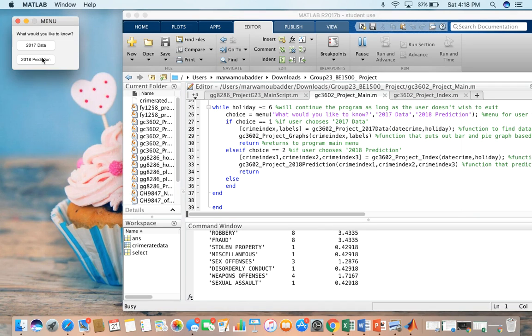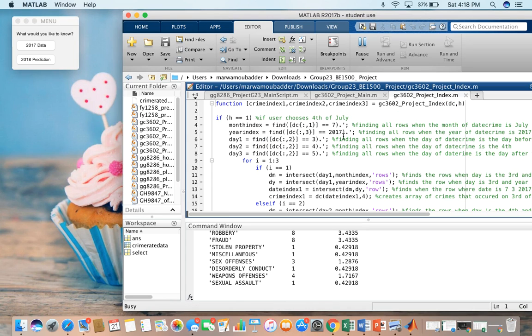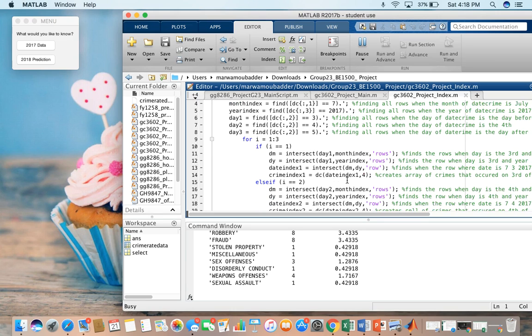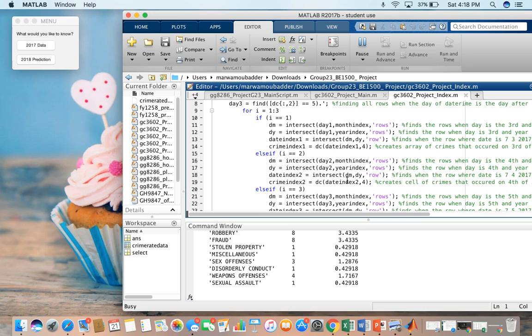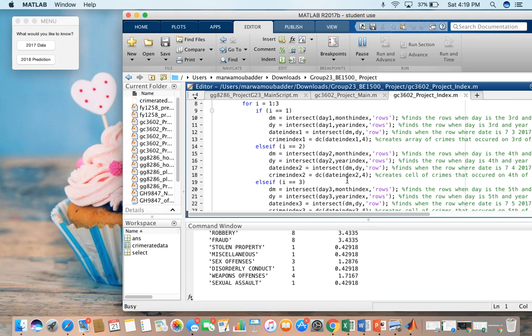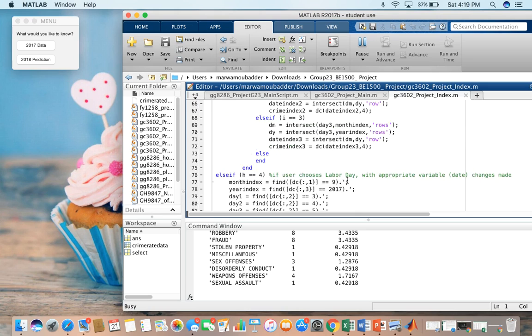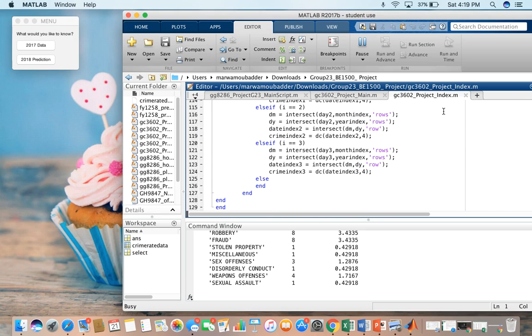Option 2 gives you a 2018 prediction. Another 2 functions are going to be called. The first function basically does the same thing as the project 2017 data, but creates 3 crime rate indexes in order to account for the day before, the day after, and the day of the holiday. And it uses a for loop. Over here, after it finds the rows, each day shows up and finds the month and year intersection for each day in the for loop over here so that we can create the prediction. This is done 5 times for all of the 5 holidays.